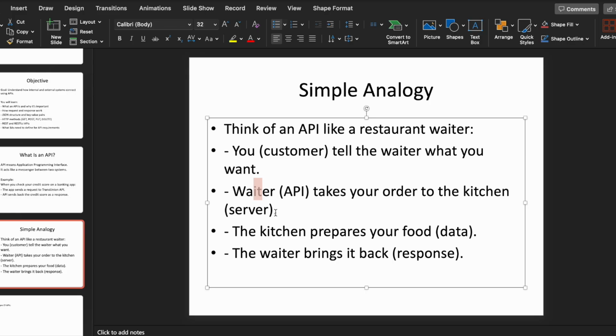So as a customer, the client, you provide your request, and the API carries the request to the server to fulfill your request, which is the kitchen in this analogy. So the kitchen prepares your food, your data, right? You are asking for some credit related data, or you are asking for a burger. The kitchen prepares it, and the waiter brings it back as a response, right? So the client provides the request, the API takes the order, the request JSON payload, goes to the server and brings back the response, right? There are so many examples, like a library. I hope you understand the main concept of API.